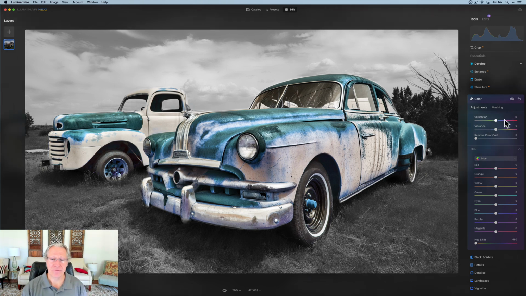Now, while I'm at it, I've got these blues in place. Maybe I'll just add a little bit of saturation and vibrance simply because I've already got the cars isolated. I've changed the color to blue. I'm now increasing the saturation and vibrance across the isolated subjects, which is the car. So it's popping that blue.